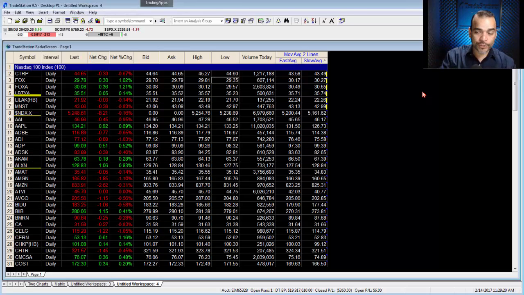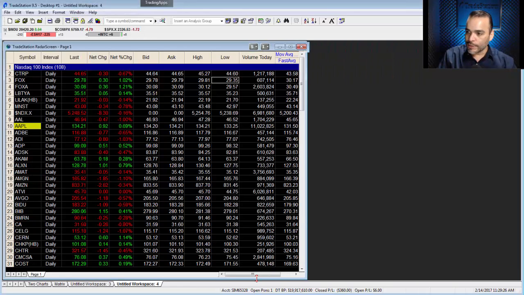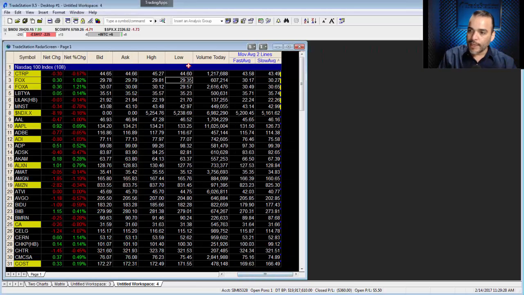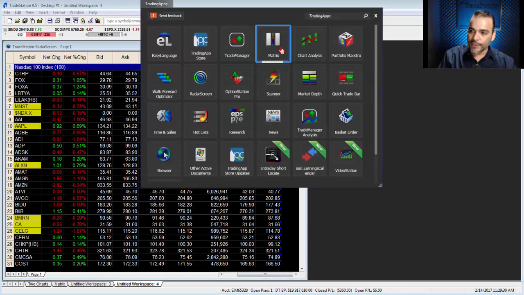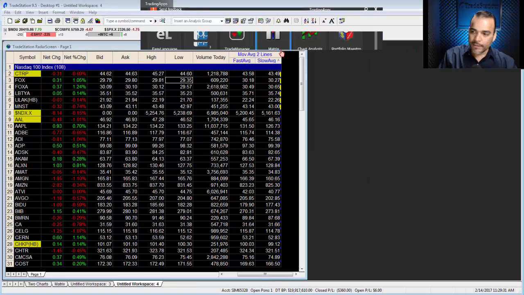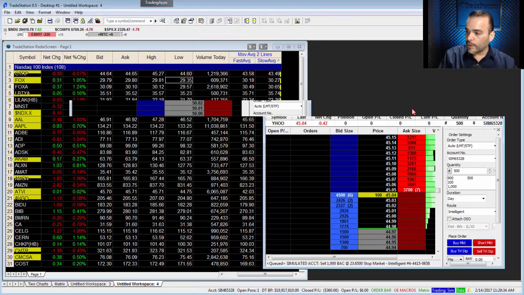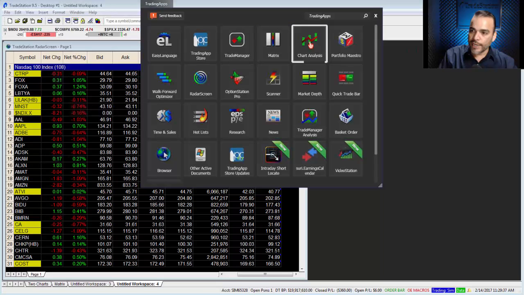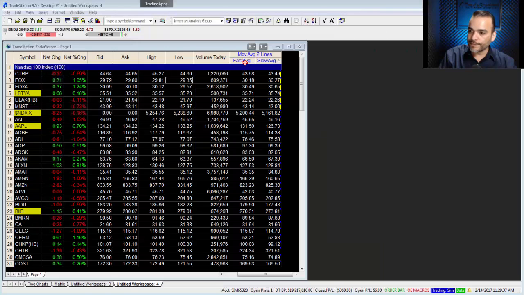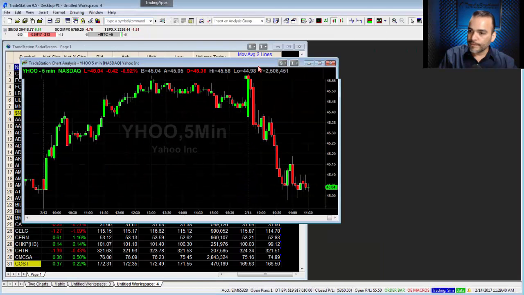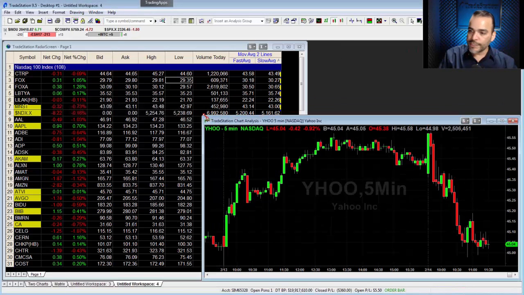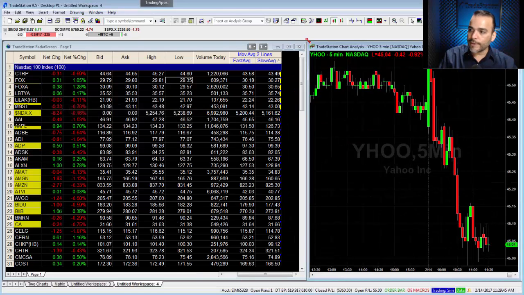One more feature that I'm going to show you, because I want to look at those symbols on a chart to make sure that the condition is true. So I'm going to resize my radar screen, and I'm going to create a chart next to it. I'll do this very quickly. Oh, not the matrix, I'm sorry. Trading apps, and it's going to be chart analysis. Okay, so we have a chart right here. I'm going to resize it so that it's next to my radar screen.